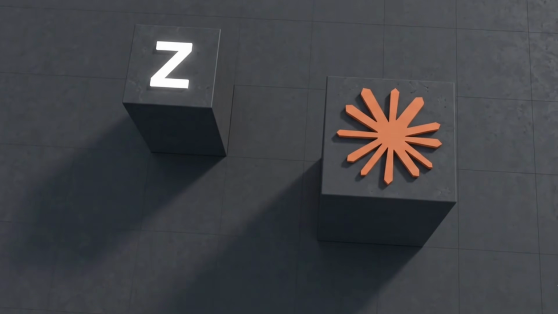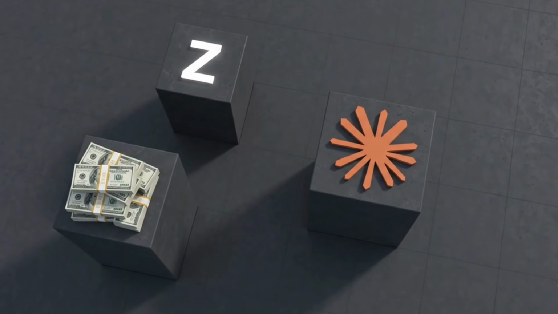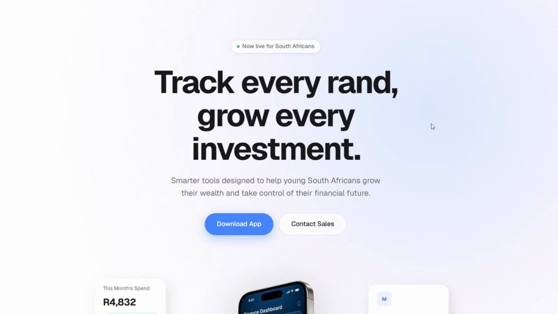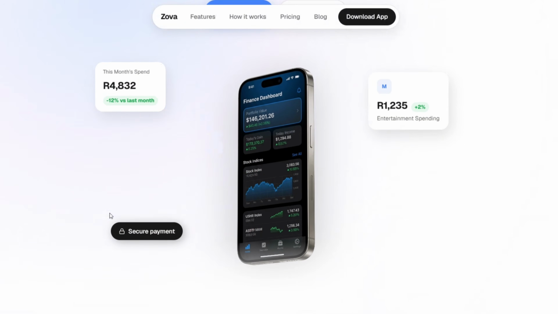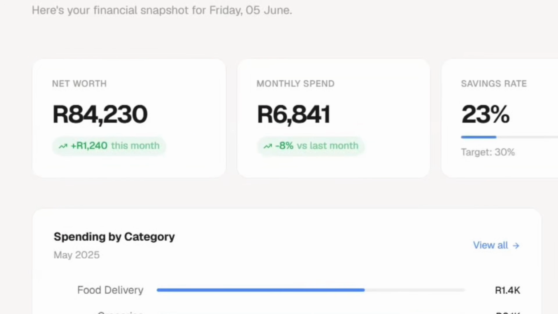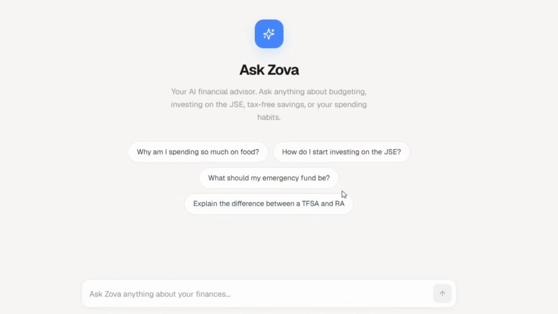So before we touch anything, let me show you what we're actually building today, or rather what I built beforehand to show you. It's called Zova. Zova is an AI-powered personal finance dashboard. It's built specifically for South Africans. So you can track your spending, manage your budget, watch the Johannesburg Stock Exchange, and track US investments. You can even ask an AI financial advisor questions in plain English.